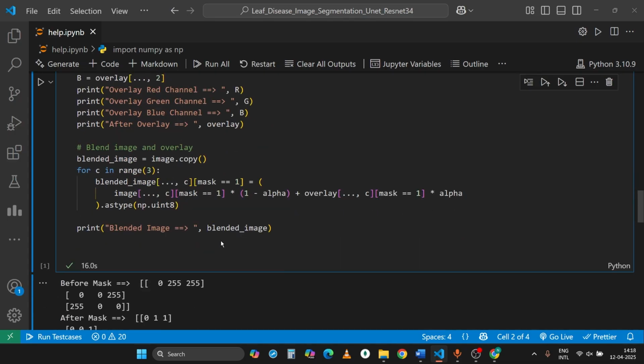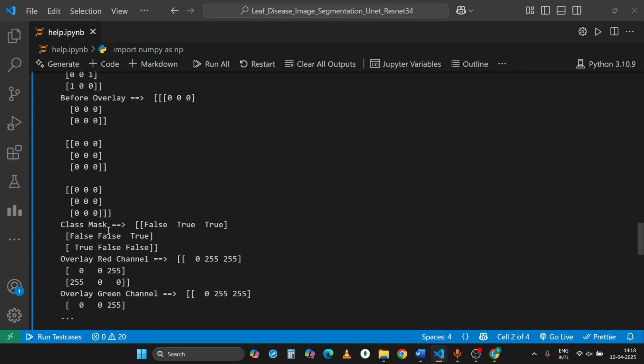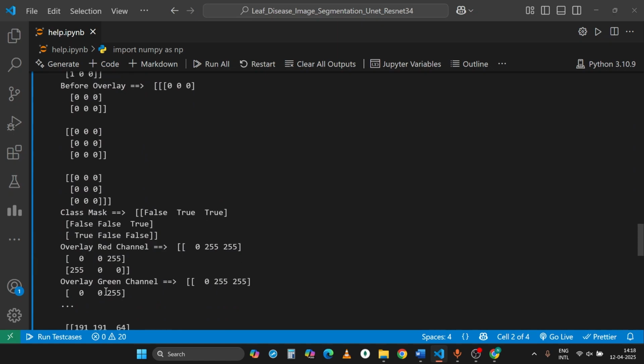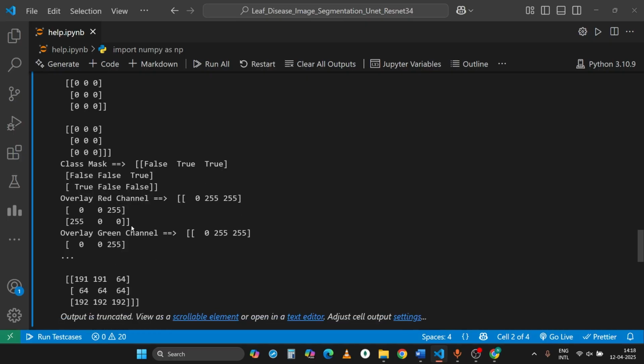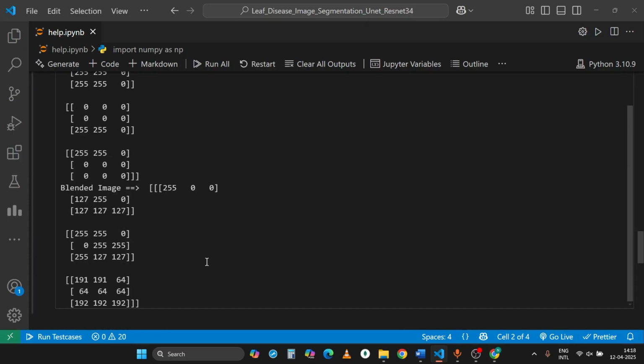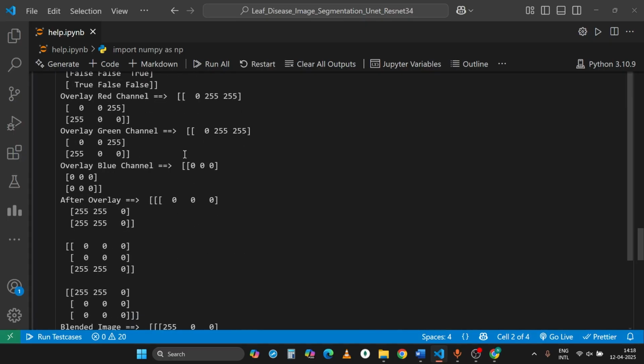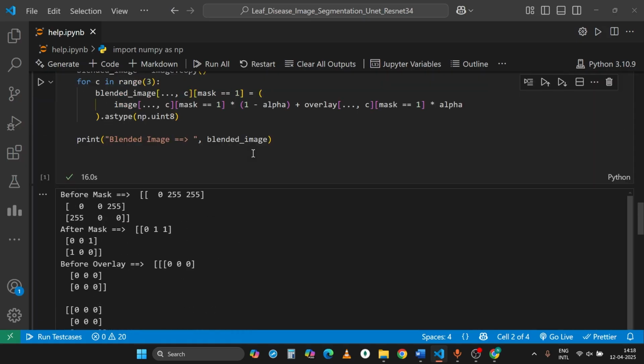Let me show you the result of it. See, this is the red channel of the overlay. All the places where true is there, 255 is there. Same for the green, and same for the blue. This way we fetch the red, green and blue channels using this.